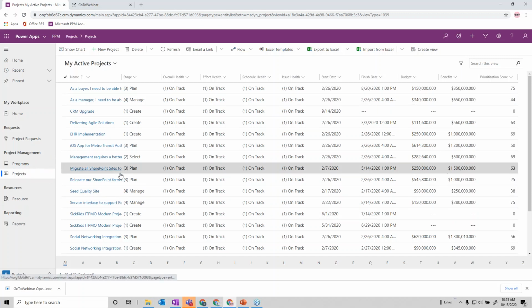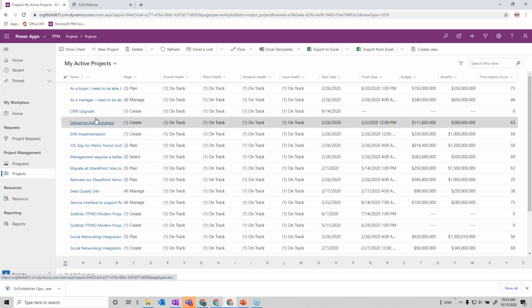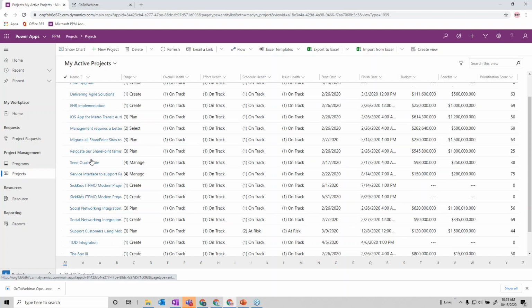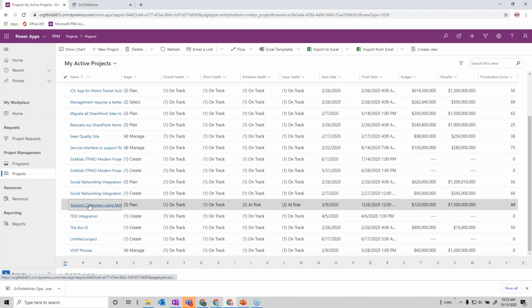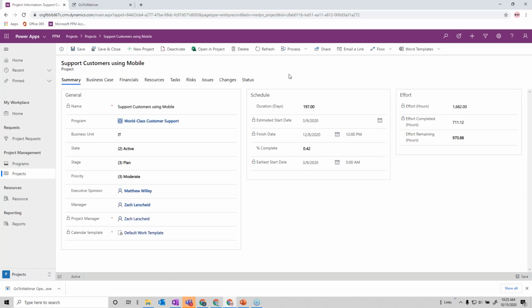And if I go into these particular projects, for example, I might go in and drill into the support customers using mobile. And the entities that we talked about earlier on, you may have a summary page with all the data and metadata that you care to apply against this. Now, you get these out of the box in the Accelerator, but you can add your own entities if you classify and categorize projects in your own way.